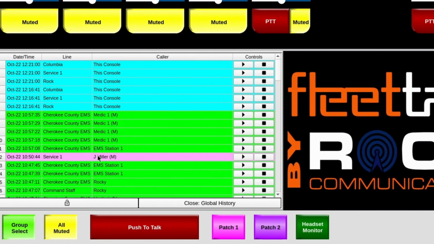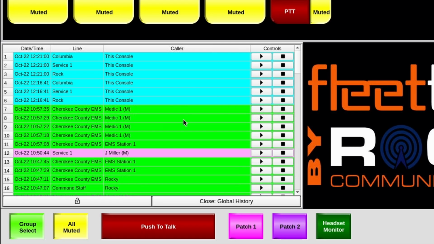Now let's talk about the global history window, also known as the instant recorder. This window shows recordings from all channels on the screen as well as your own transmissions. Here you can play back the past transmissions and see the alias or ID of the person who transmitted. This is typically limited to 100 lines by default, but it can be increased.